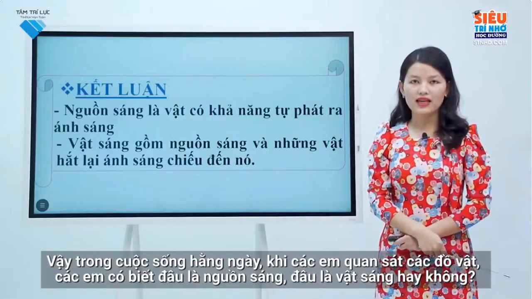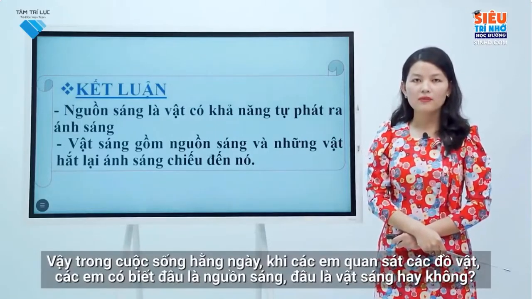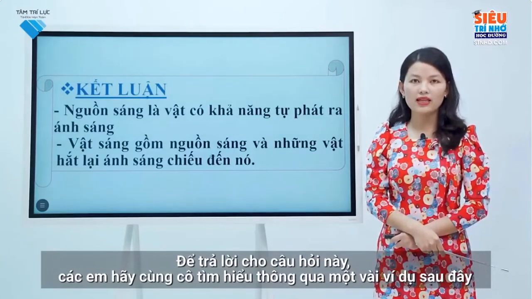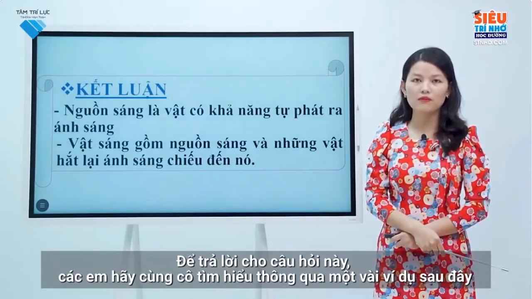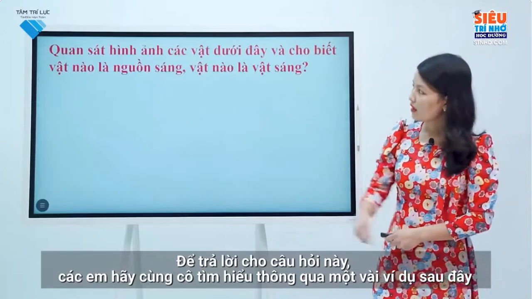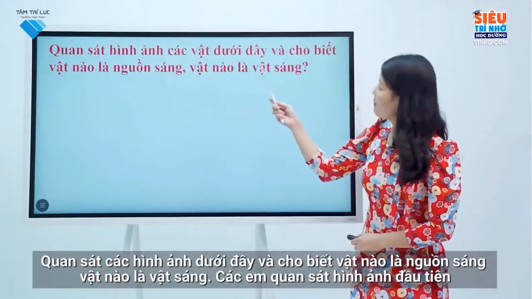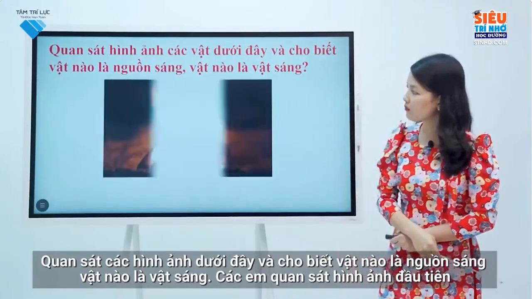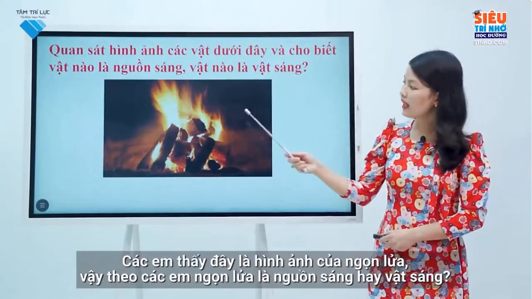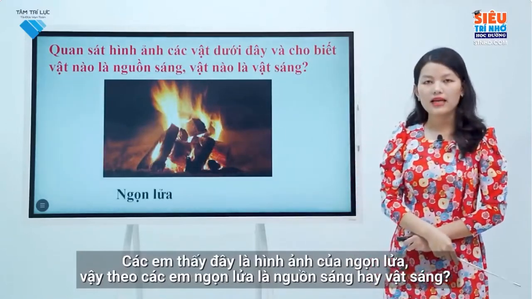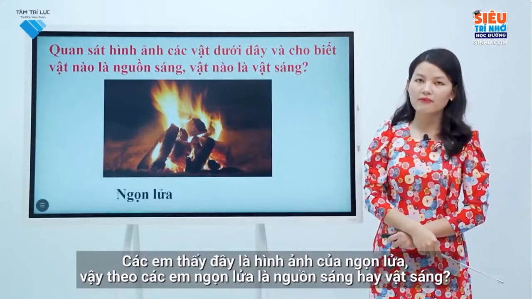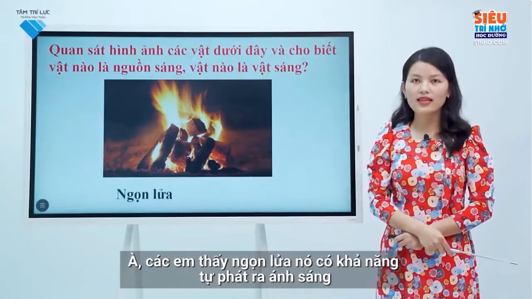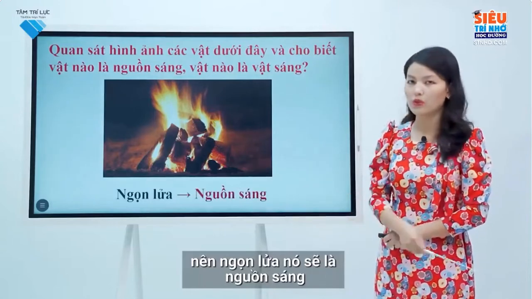So, when you observe objects in everyday life, do you know what are luminous objects and non-luminous objects? To answer that question, we will have some examples. Let's look at the images here, which are luminous objects and non-luminous objects. Look at the first image. This is the image of fire. So do you think that fire is a luminous object or a non-luminous object? Well, you see that fire is able to generate light on its own. So fire is a luminous object.